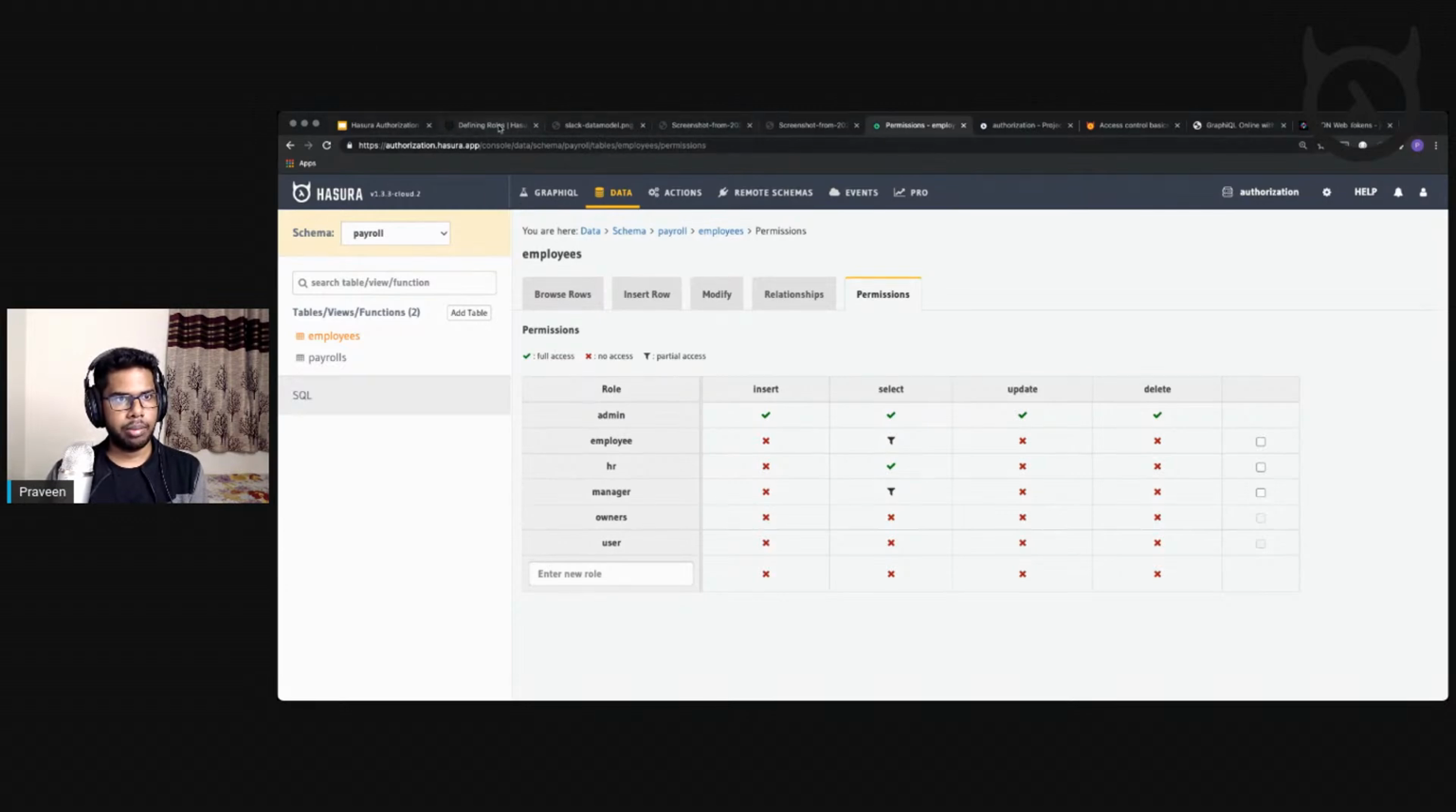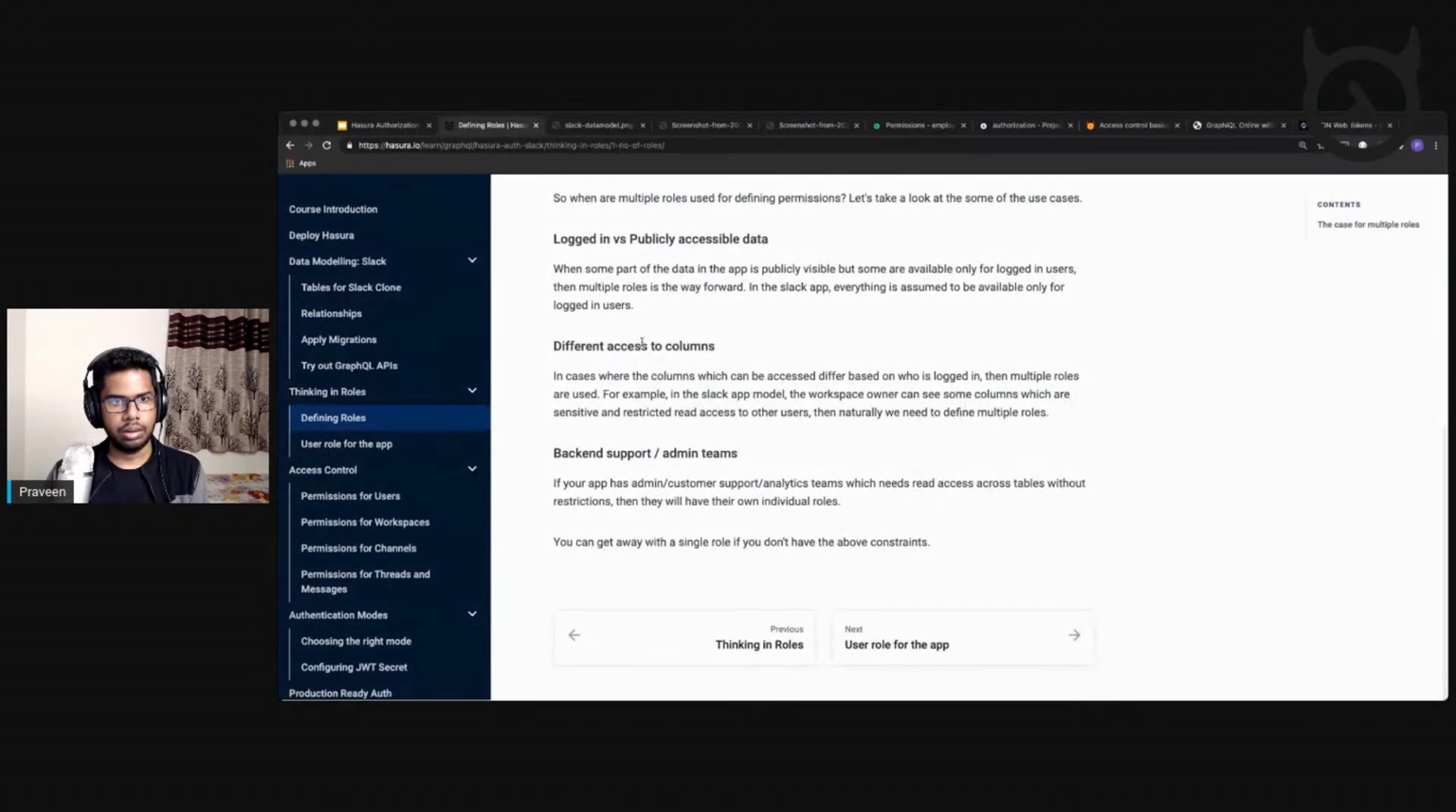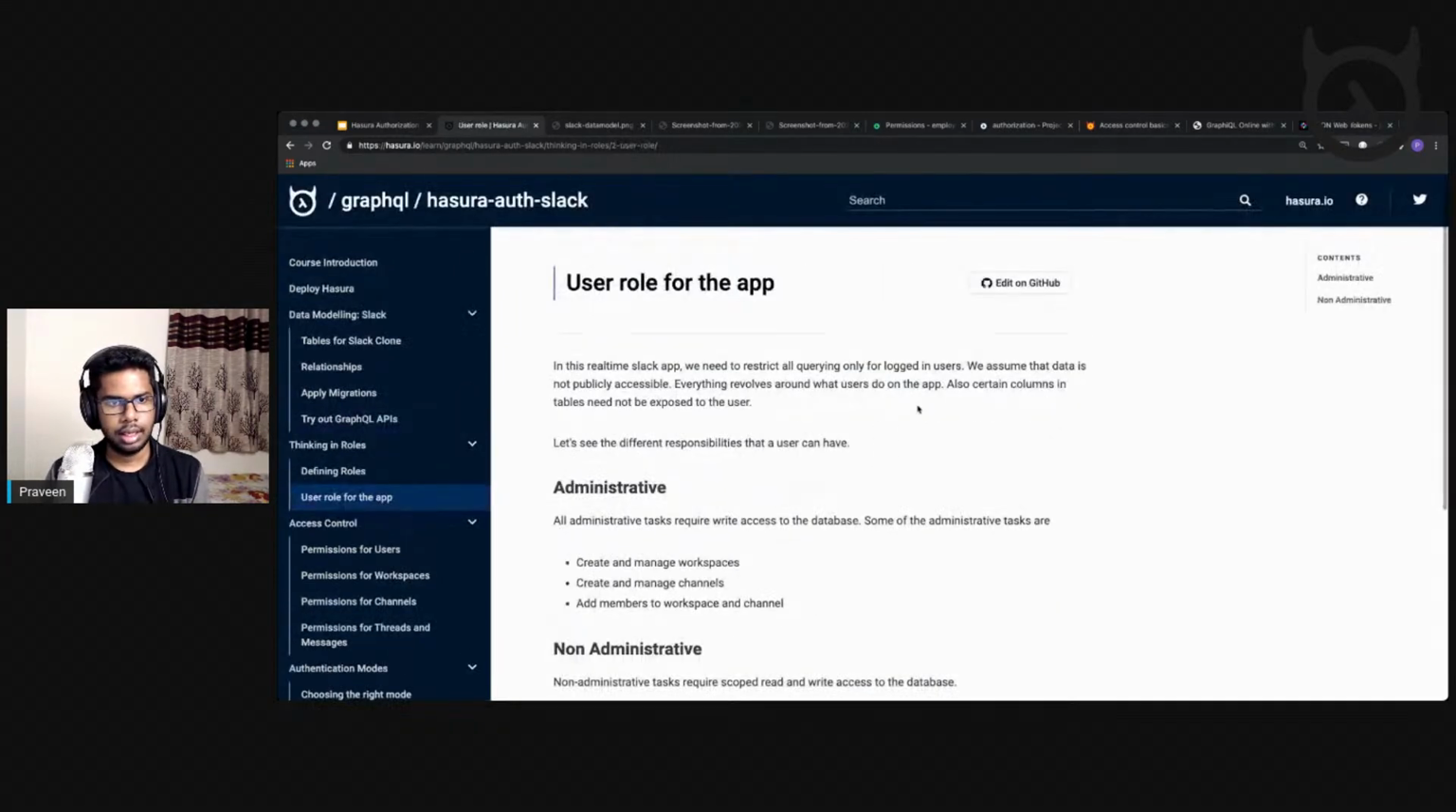So going back to the Slack example, different access to columns is when you have multiple roles, and when you have admin support teams, like admin dashboards, which have granular access to data in your backend, and support teams which can override all of these permission constraints and then do a trigger for like instant customer support or something. That's when you will probably have multiple roles which have privileged permissions in certain use cases.